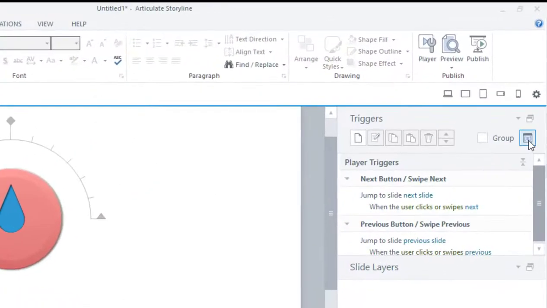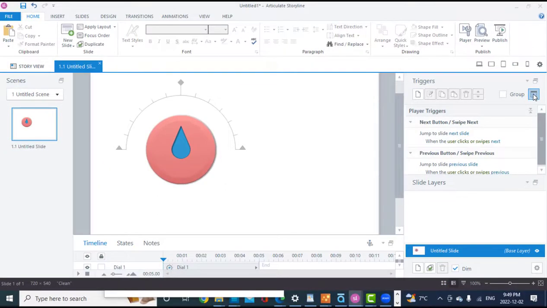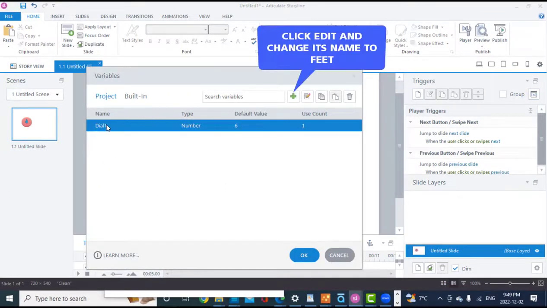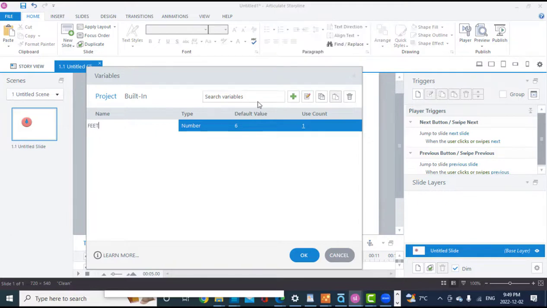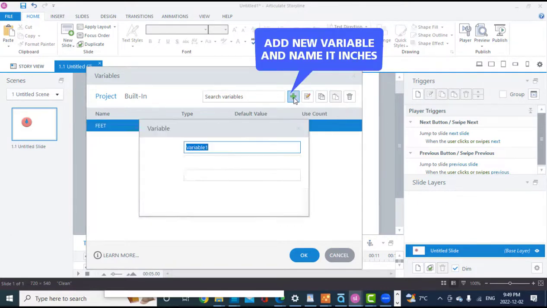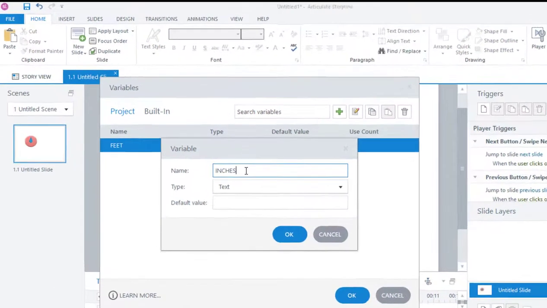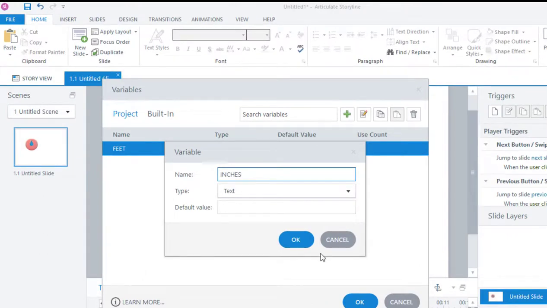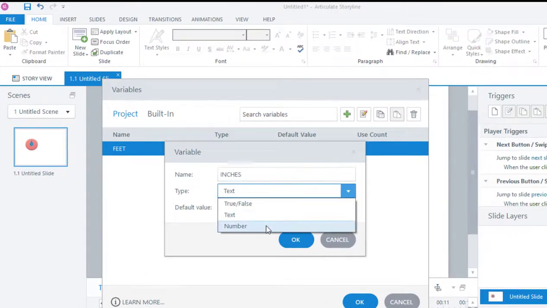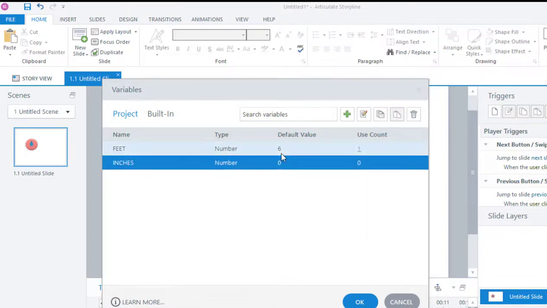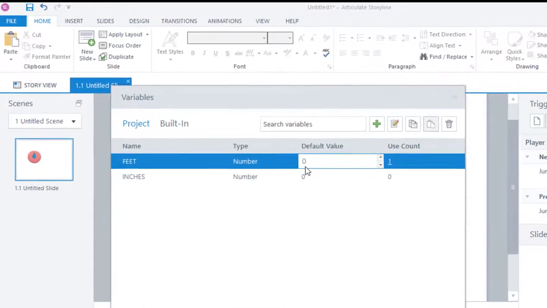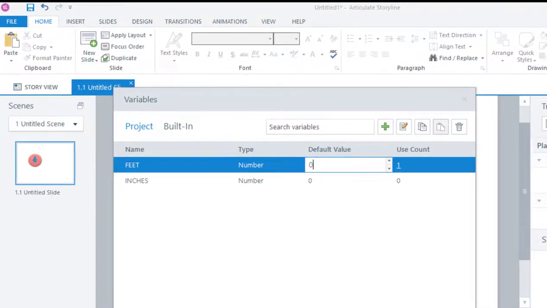Then you have to go to Manage Project Variables and give it a name, feet, and then add another variable here by clicking the plus sign and give it a name, inches, as I am going to change the value of feet into inches. This is a number variable and the default value will be 0, so click here and make the value 0.